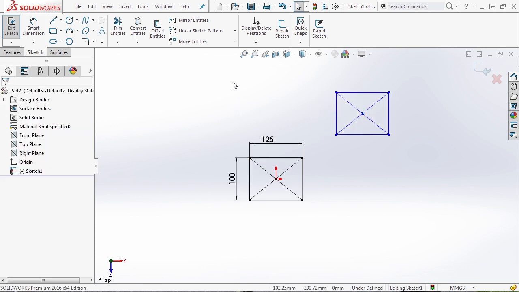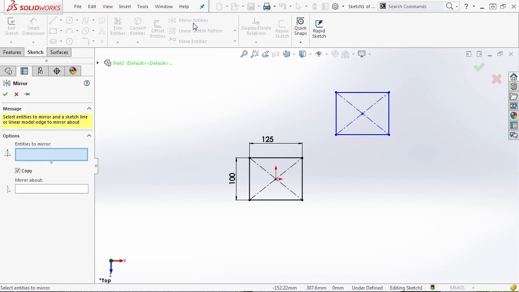The next thing I want to talk about is going to be Mirror Entities. Now, this is a very handy tool, especially when you're using some of the built-in functionality inside SolidWorks. Now, there's actually a few different ways that we can talk about mirroring entities. I'm going to use the first option here first, which is simply mirror entities. You're going to select the entities you want to mirror.